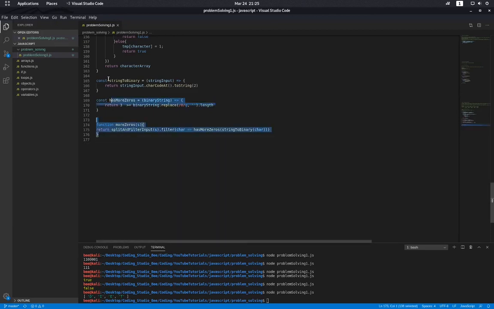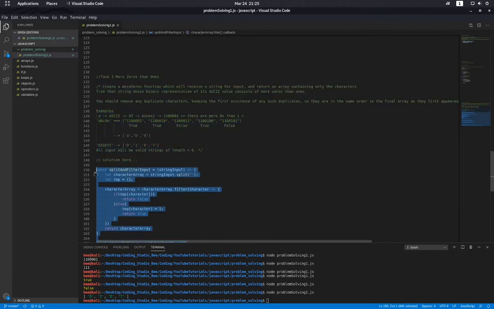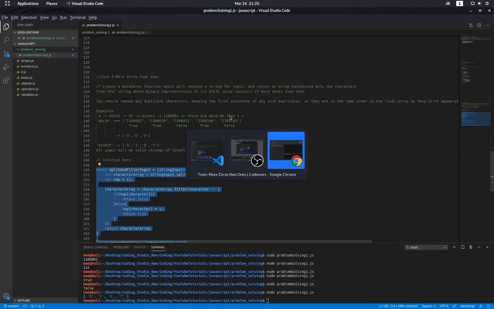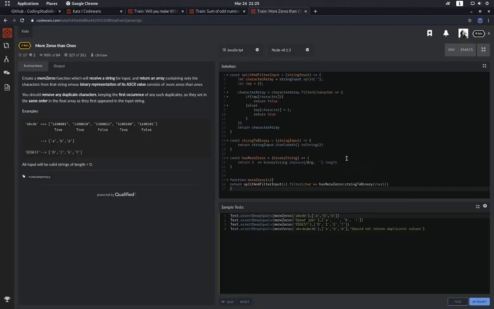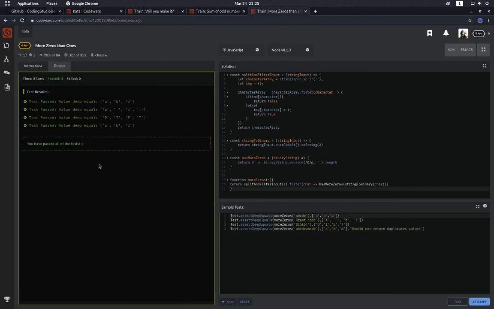Now let's copy our solution. Control C and go back here. We just insert it here. This is very nice, readable code. Run test. Bam, it worked.